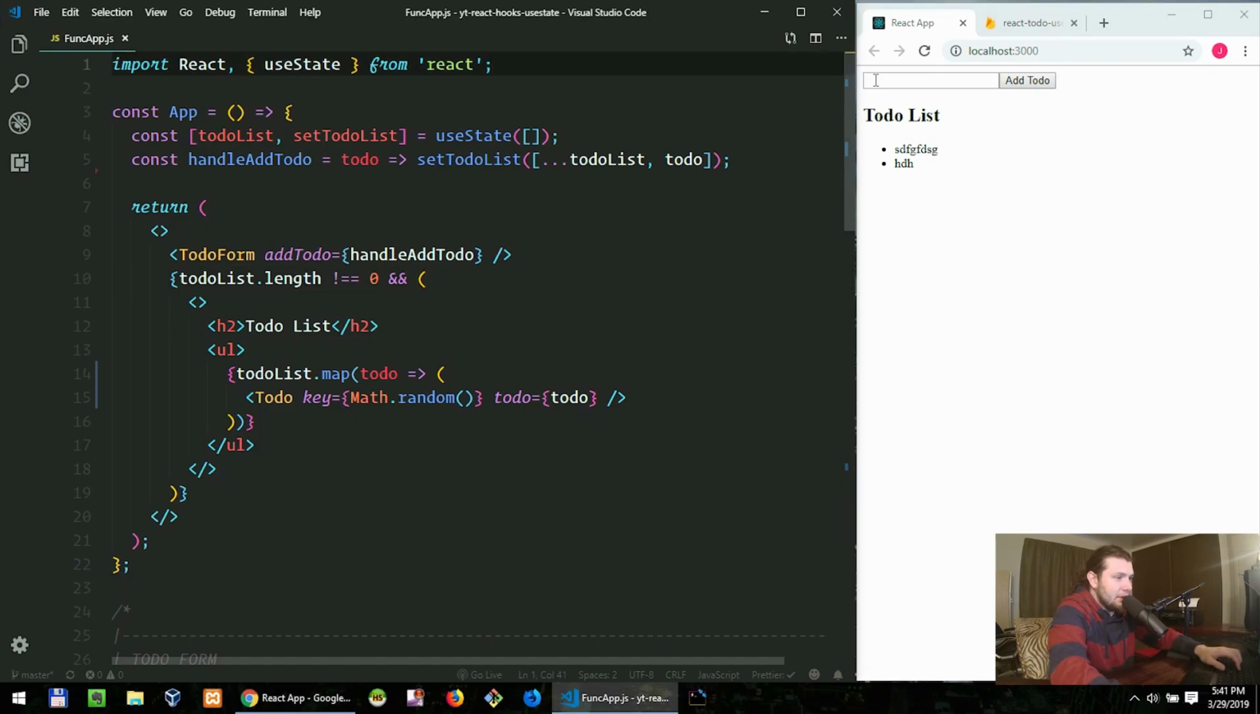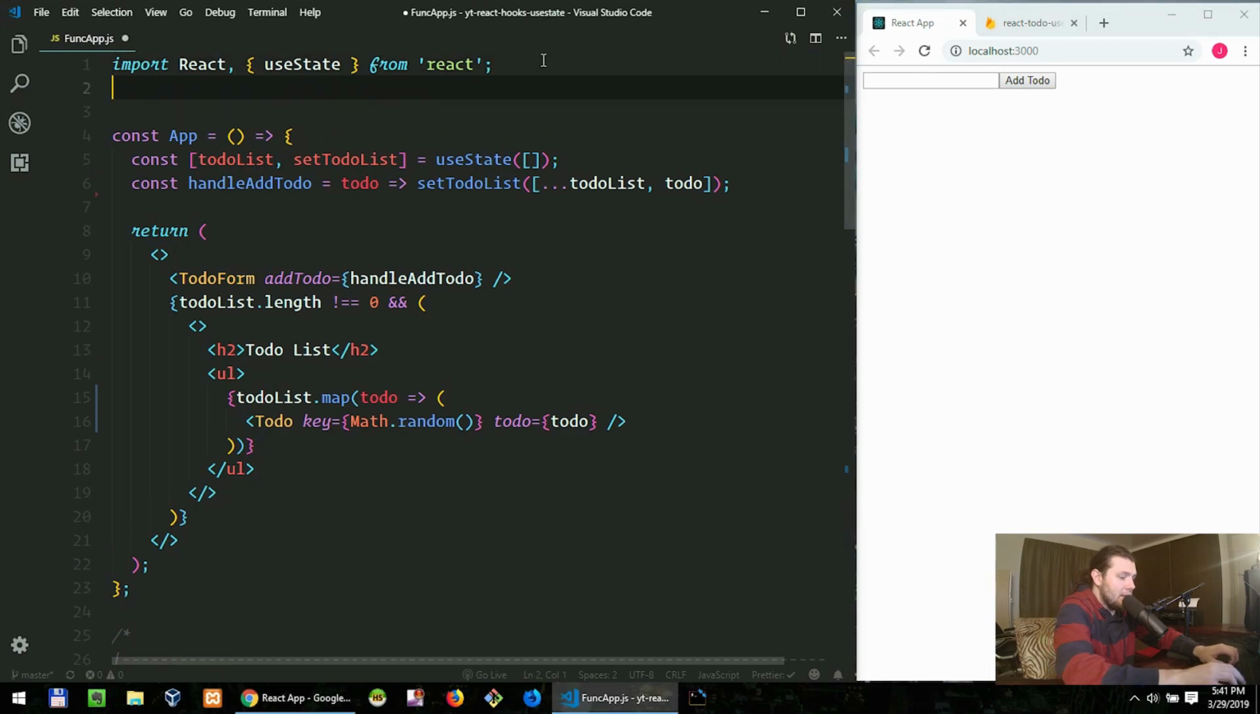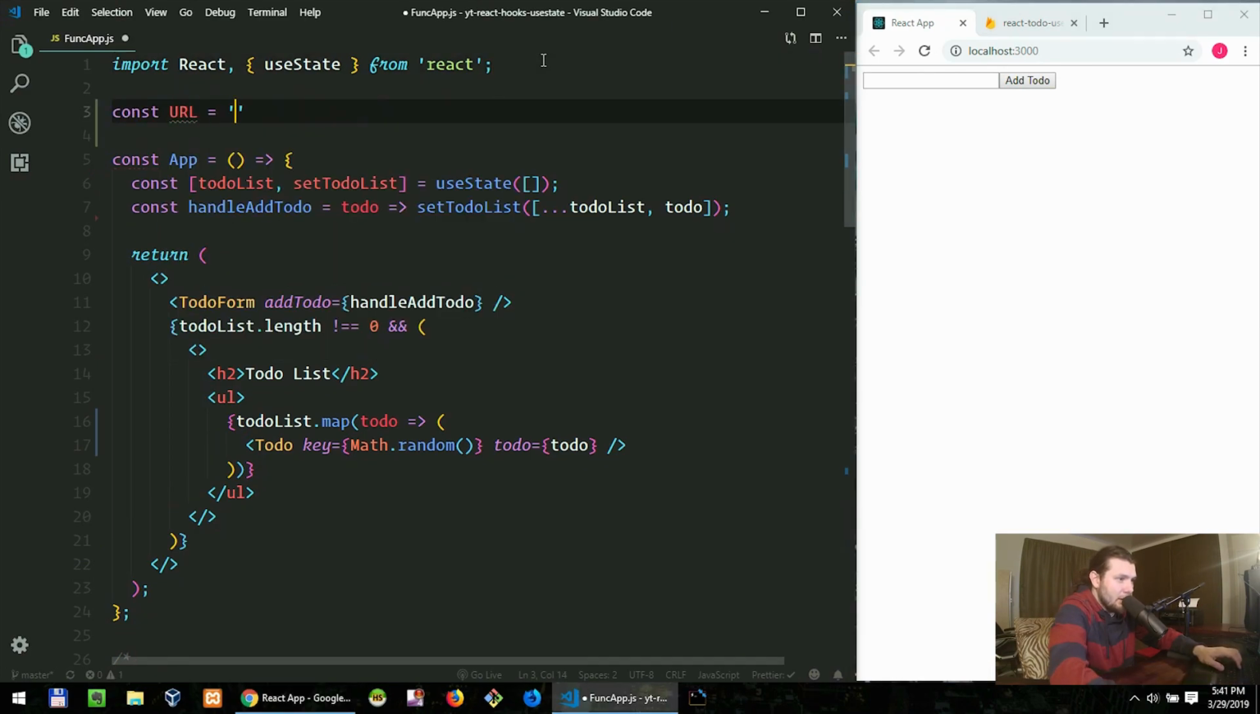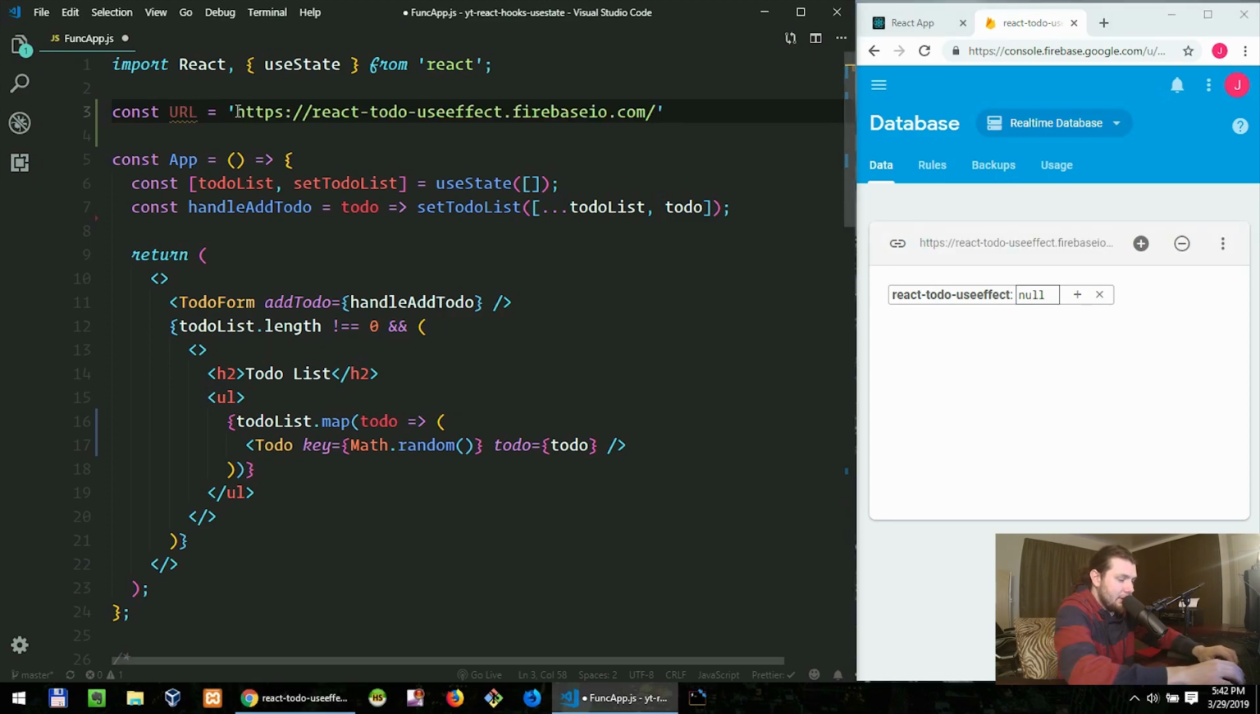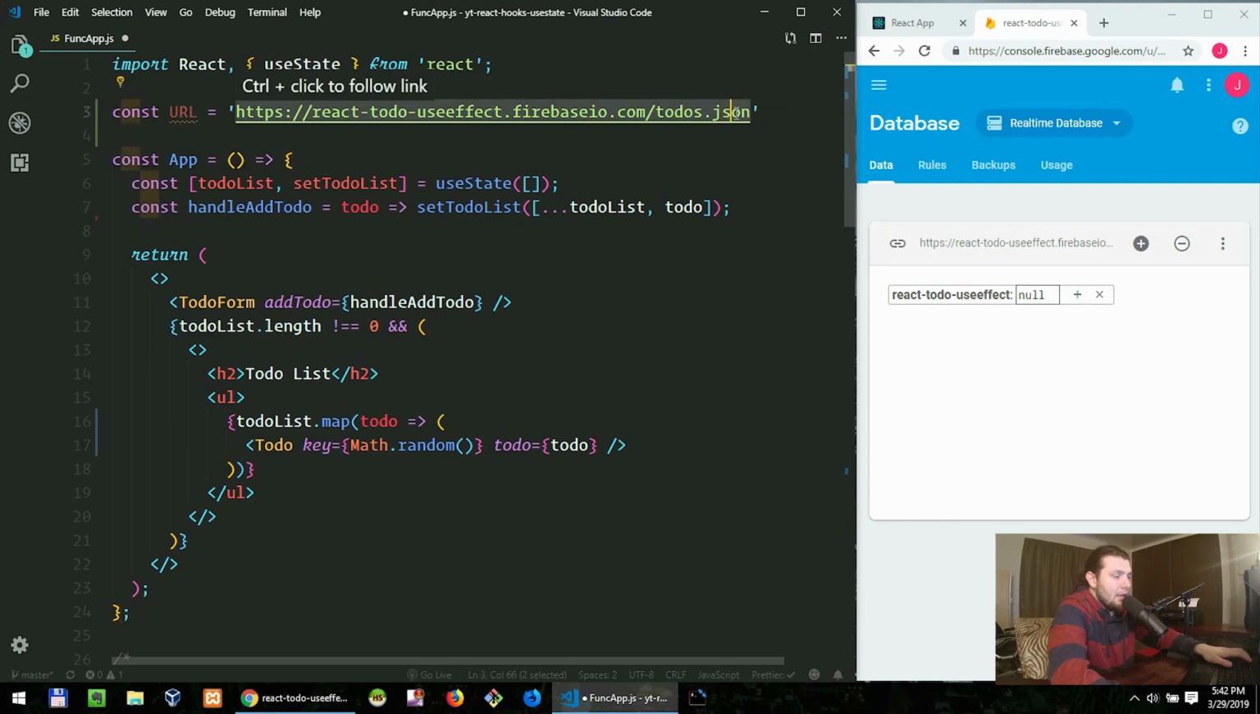So the first thing I'll do is I'll declare a const URL. I'll just copy this URL, and then I'll add /todos.json. So this is the node we'll be posting to, todos.json, and what Firebase allows us to do is, if we make a POST request on this URL and this node and it doesn't exist, Firebase lets us create it on the go. So it'll create it on the go, and that's what we need.